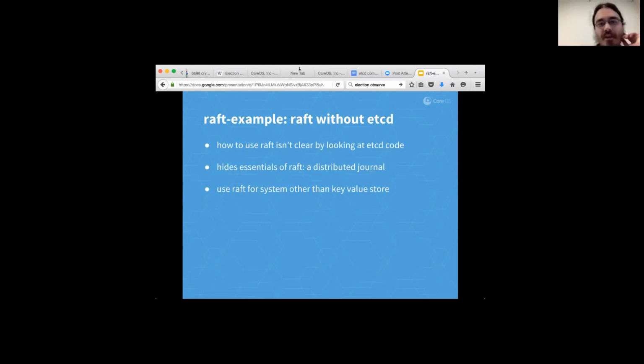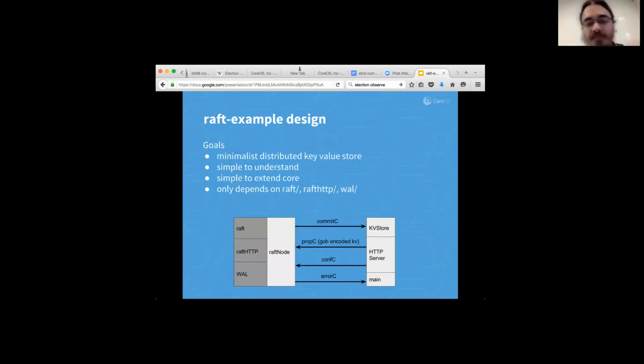Okay, so a few slides on this Raft example thing. A problem we were facing was that we want people to use a Raft library, but it's not exactly clear how to use the Raft library if you're just looking at etcd, because etcd is a large project. Additionally, the etcd code sort of hides the basic principles of Raft, that it's a distributed journal. And we want people to use Raft for things other than just a key value store. So we developed this Raft example code that uses basically only Raft, Raft HTTP, and our write-ahead log code.